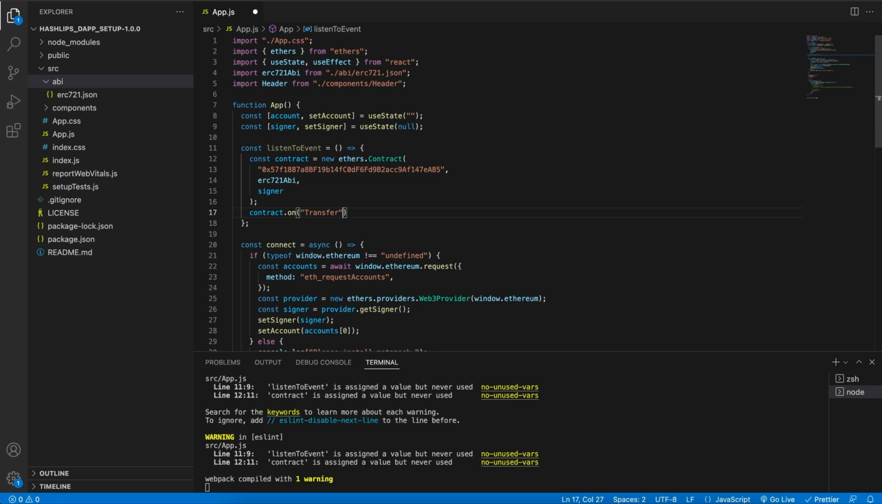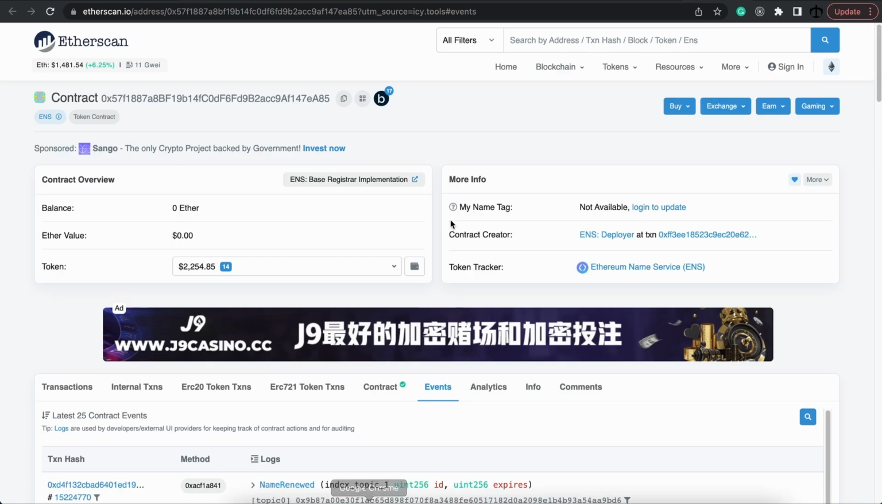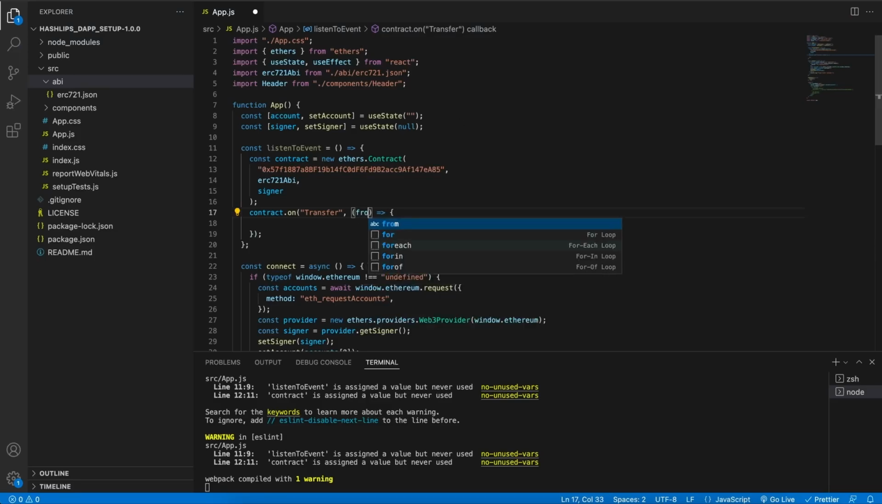And what we can basically do then is extract the variables from here. So this is how it will look. The variables that we can get from this event are actually specified in the contract. So like I've shown you before, if we go to the events, we can see the transfer event has a from, a to, and a token ID field. Alright, so we can now go back. We can then extract the from, the to, and the token ID.